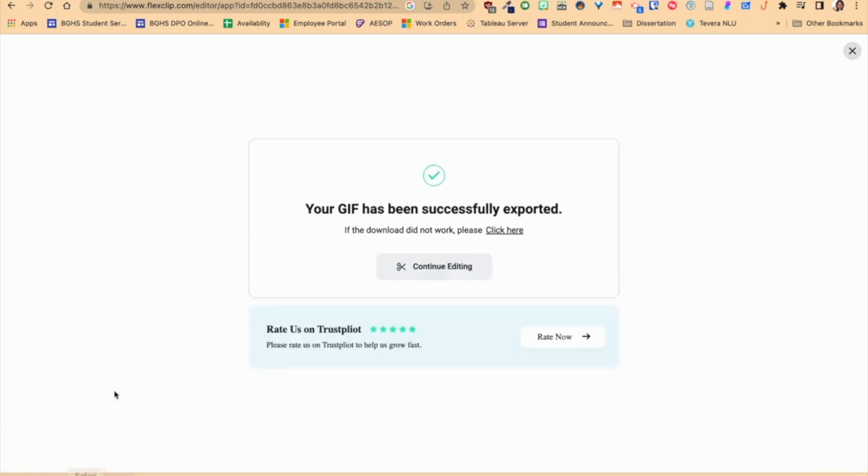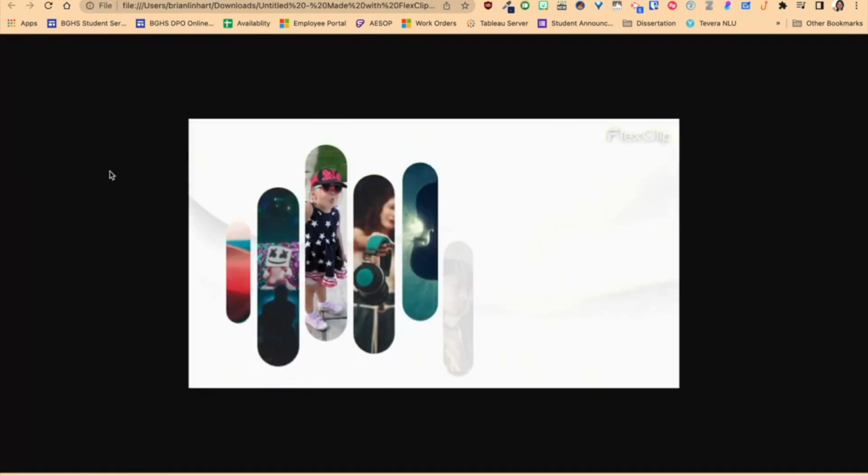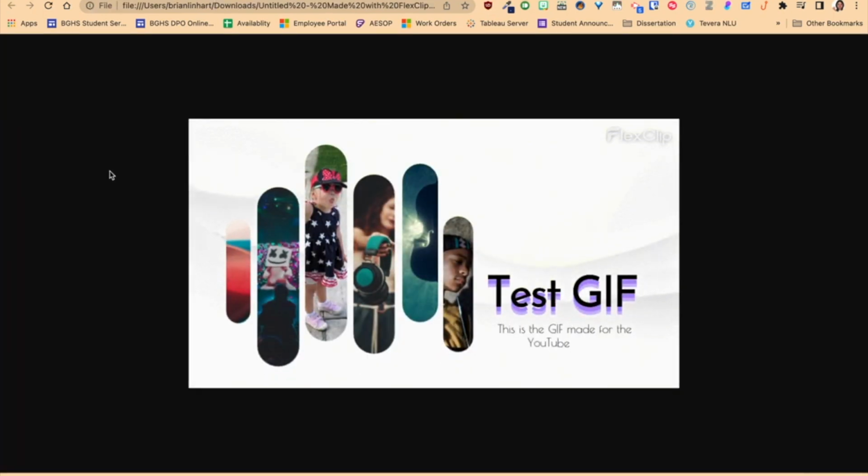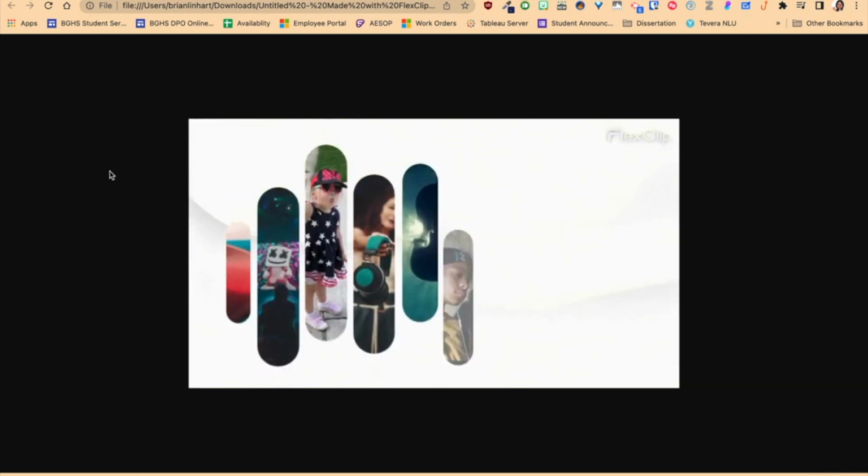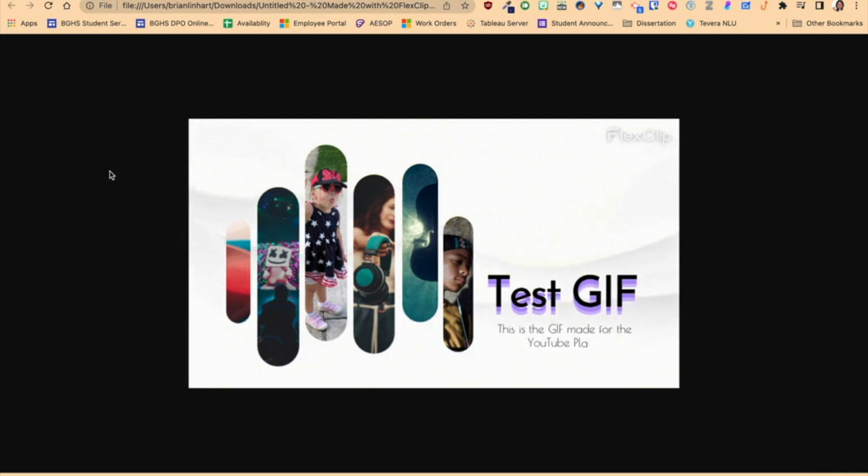Boom. You can see it is saved on my computer right now. If I wanted to open it up here to see how it looks, boom. Again, it's a GIF. GIFs aren't always known for the highest quality video, but I think this looks pretty good if I wanted to include it in a presentation or something like that.